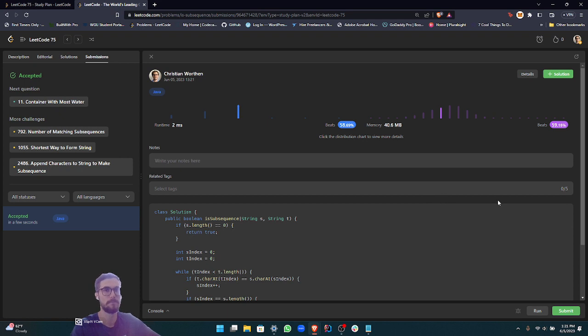Moving on to the time complexity, it's big O of n because it just iterates through the T parameter once. And for the space complexity, it's just going to be big O of 1 because we're not allocating any new data structures that scale with the size of the input. We're just using integers, which basically don't count towards the space complexity.